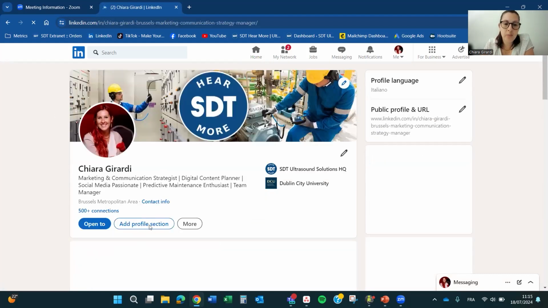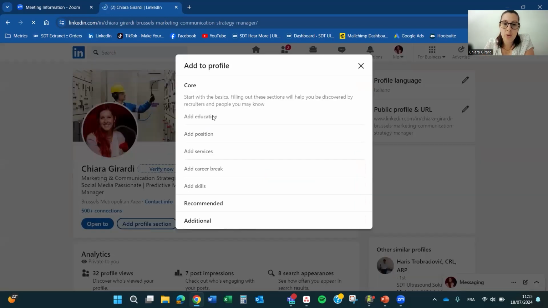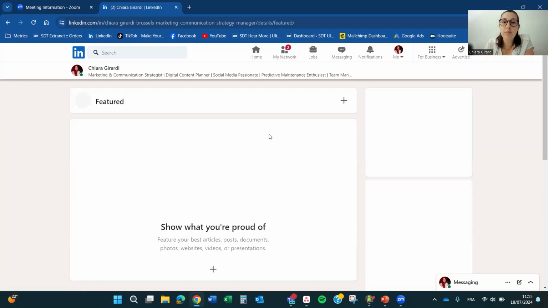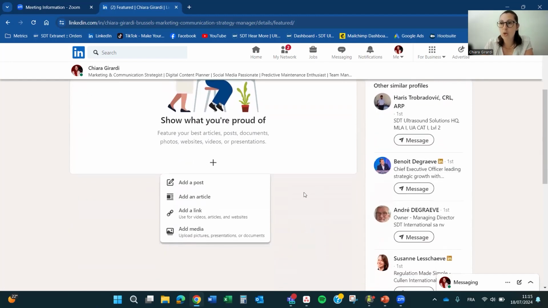And here you can add more profile sections. What you can do here is actually recommended: add featured. And that's really important if you want to feature something that is really interesting for you, or that you think would be interesting for your contacts. I suppose your contacts are your friends and family, existing clients, potential clients, associations, industry leaders, these kinds of people.